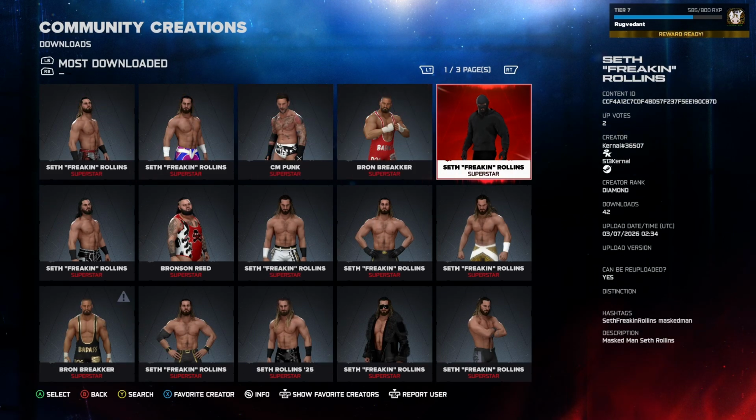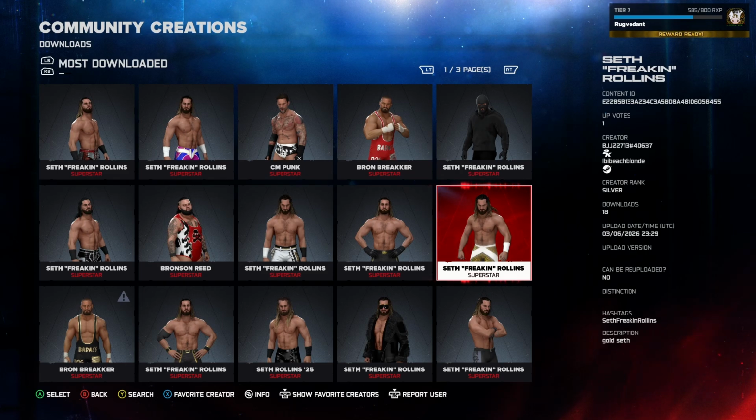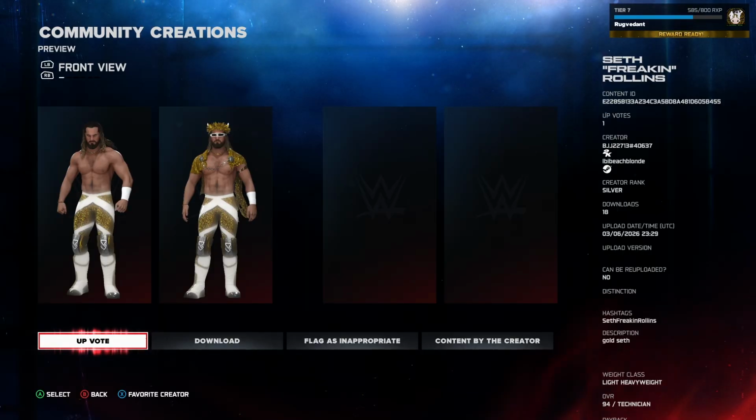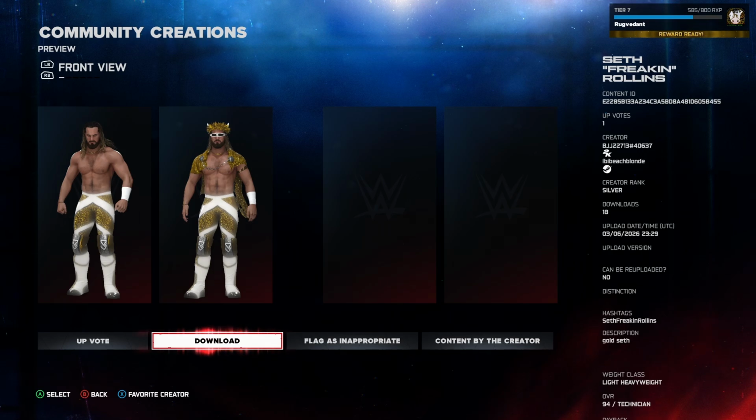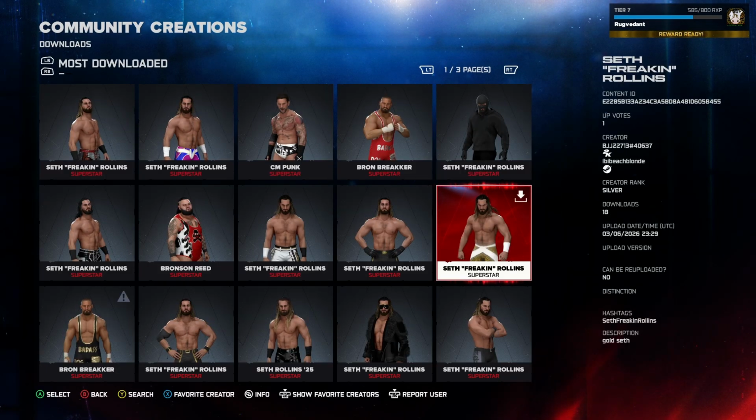Now you can see different types of Seth Rollins creations have been shown to me. I want to download this attire, so for that I need to select it. This attire is looking good, I want to download it. For that I need to go to download and download the creation in your game. But make sure that the creator has used the official roster of the game, because if the creator hasn't used the official roster, then you need to manually put this attire on your character. But the creation I am downloading here has used the official Seth Rollins, that's why I don't need to do anything manually. The alternate attire will be automatically put on my superstar.